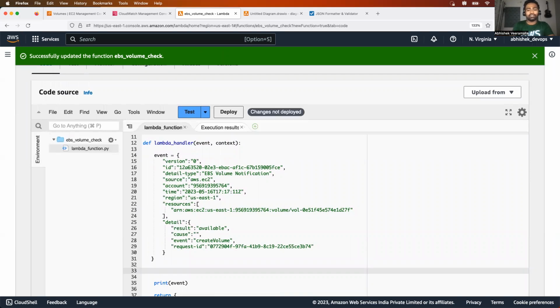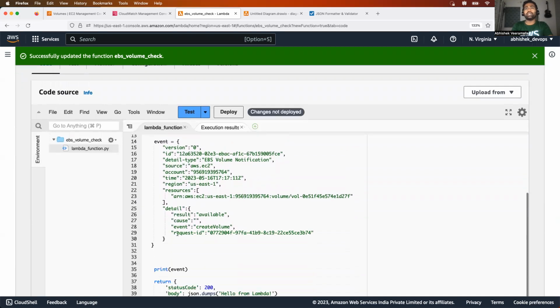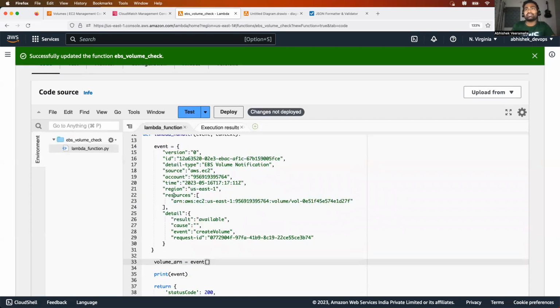All that you need to do is, let's call this volume ARN. To parse this, I can simply write volume ARN equals event of resources of 0. Why am I doing 0? Because I just want the first entry. That's it, nothing more than that, right? I am just taking the first entry and calling it volume ARN, or you can also call it resource ARN or whatever you would like.